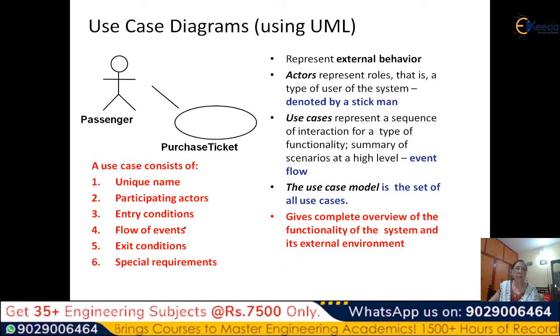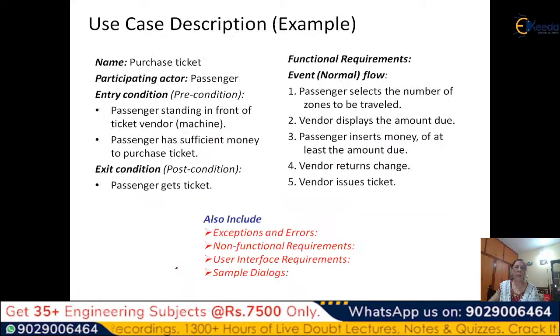There will be an entry condition, there will be a flow of events. So when he does this, what is the flow of events within this participating actor? What are the flow of events? And under what condition will it exit? And if there are any special requirements.